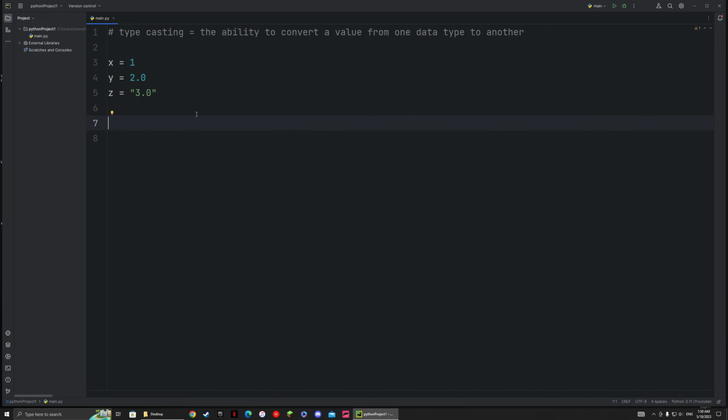So typecasting, like we said, is the ability to convert a value from one data type to another. So basically you can convert this integer into another data type. You could change it from an integer into a string or a float or whatever you want. Obviously not a boolean, because a boolean is only true or false. So in this case we're going to convert it to a float.